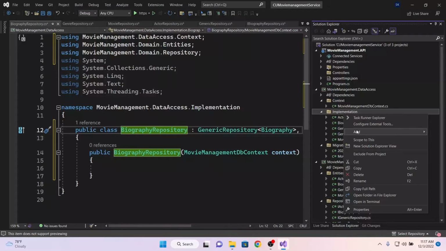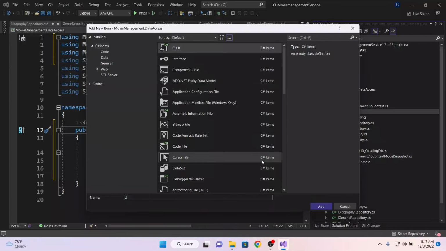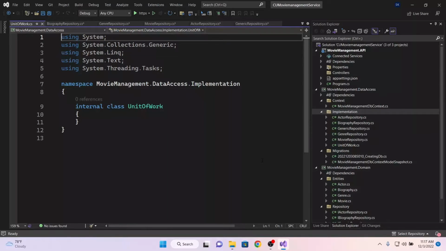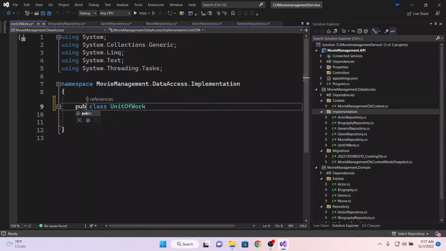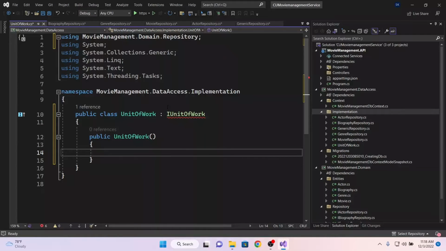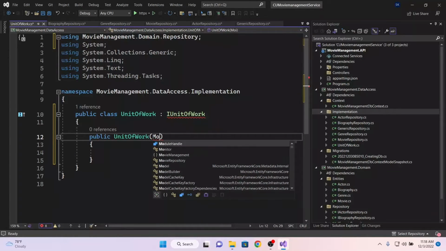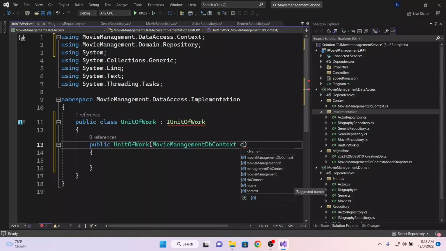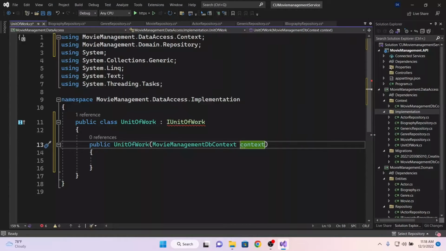So I want you to go to implementations and add a class, call that unit of work, like so, and this is going to be public, and it will inherit from the I unit of work, right? So for you to use this, you need a constructor. The constructor takes the movie db context, call it context. Let me just close this up a little bit. Call it context, and there's some things that you would want to now.